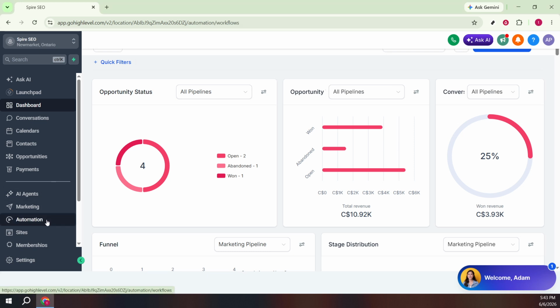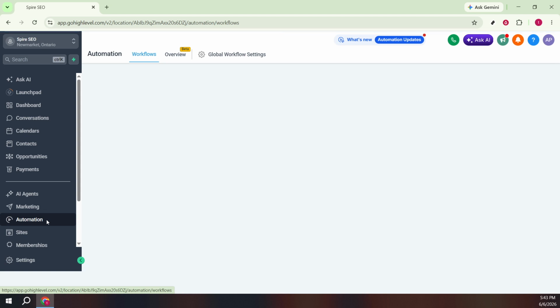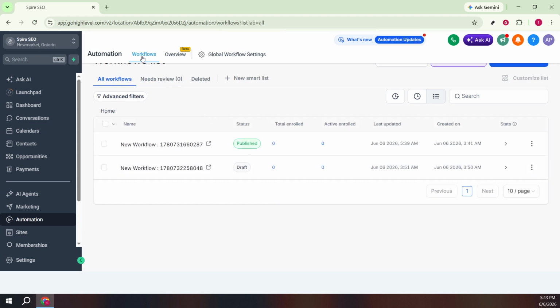This is the home for your triggers, actions, and the logic that runs behind your campaigns. From here, choose Workflows. The Workflows area lists everything you've built or imported, and it's the control center for what you're about to copy. Find the workflow you want to move.